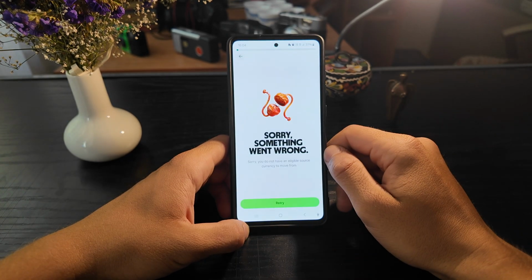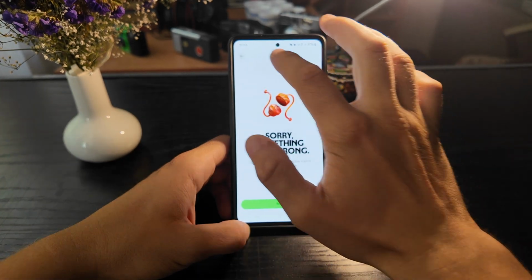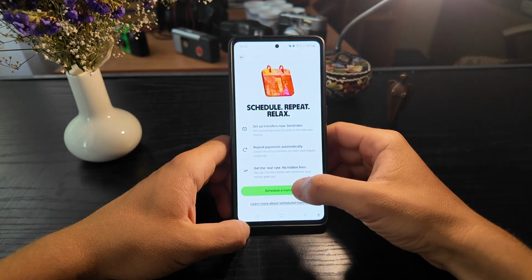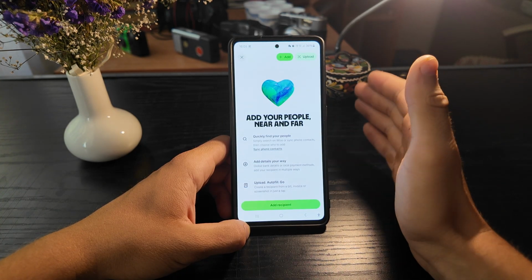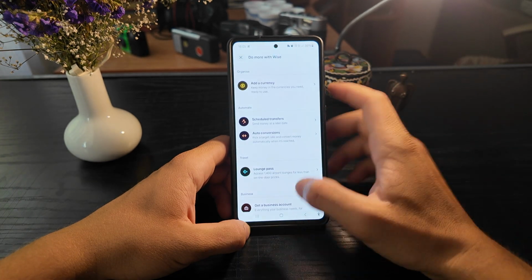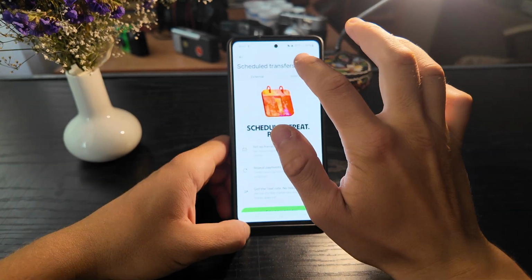You tap on create new, and here normally when the app works, it's going to just walk you through setting this up, but yeah, this is where you do it, and you have external and internal.